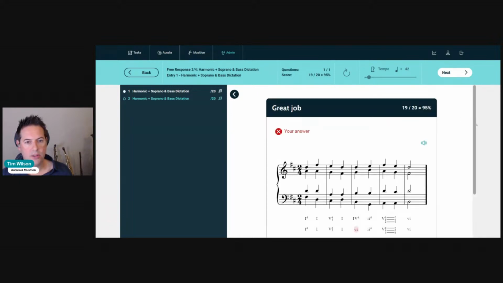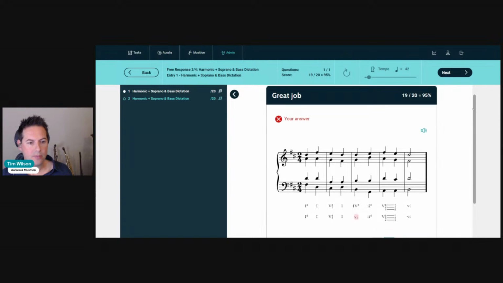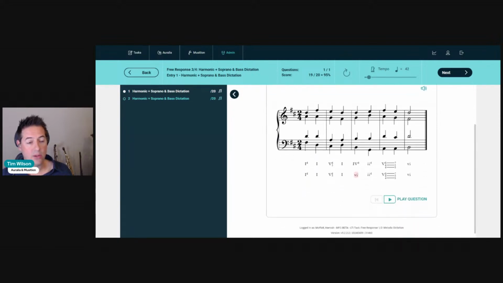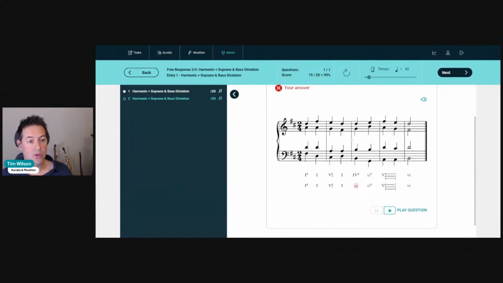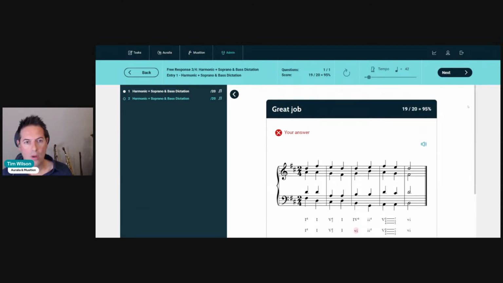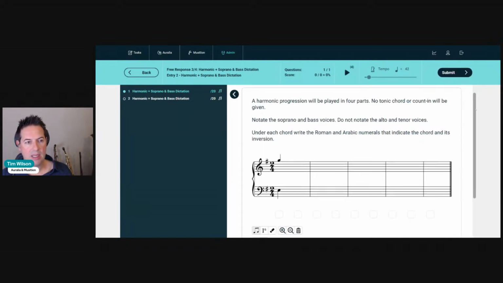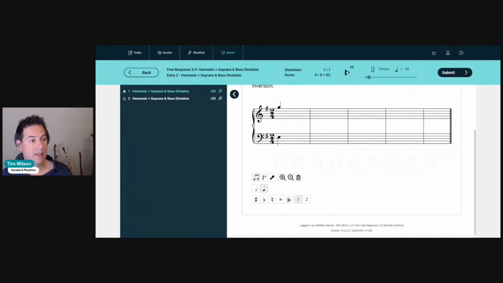All right, so I didn't do too badly, 95%. And we can see here that generally, I got my soprano and my bass parts correct, but just had one little issue with one of the chords there. And again, I can play that back to reinforce that orally as well as visually. Let's just try one more example to see if we get a chromatic example going.